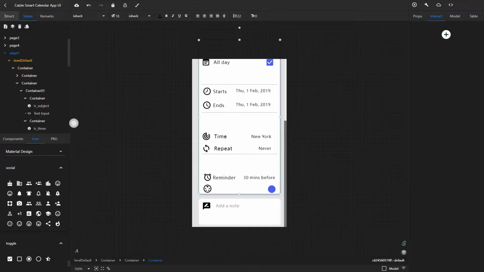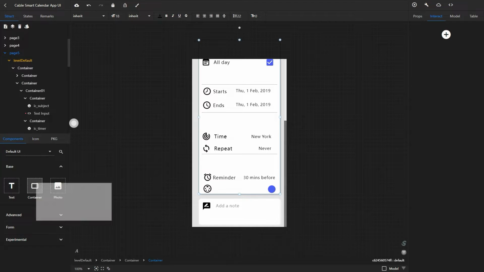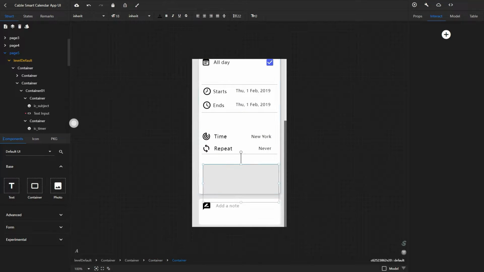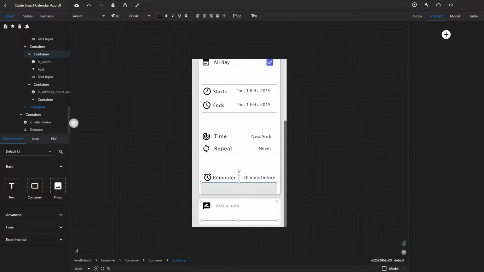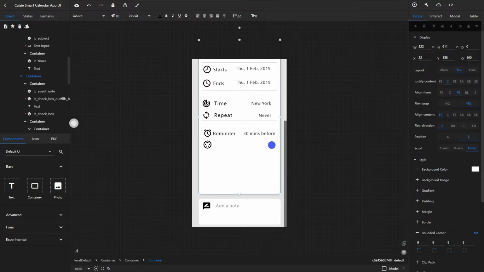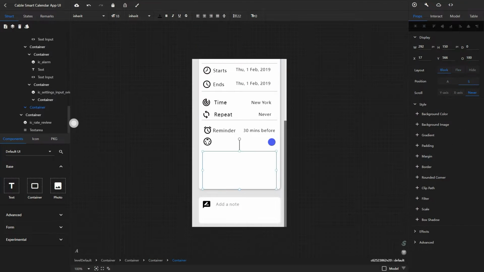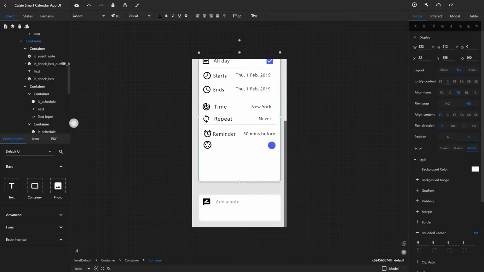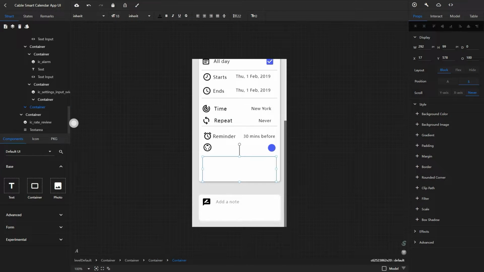In this container we insert a container. Activate stacking. Cancel the background color. Resize it. Add a stroke to it. Cancel the association. Add a color.